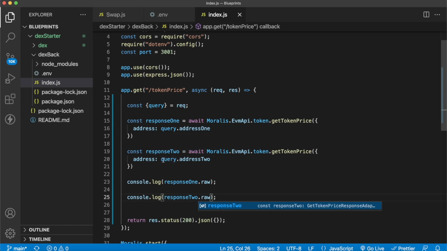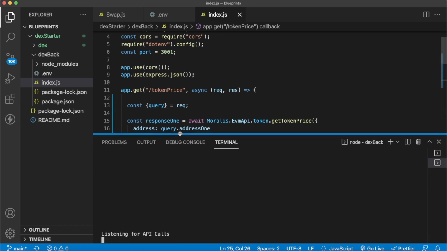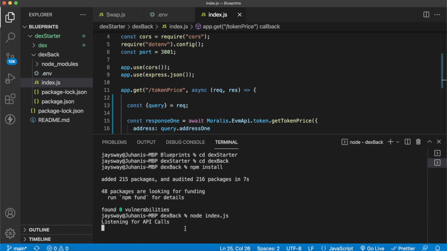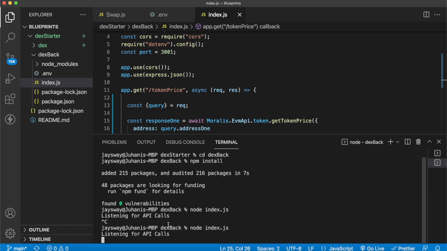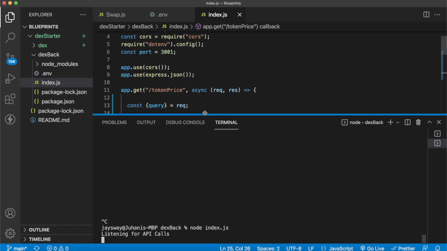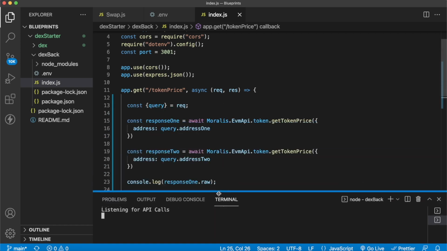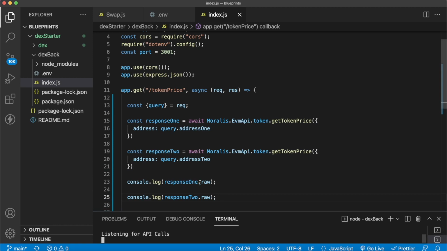And now we have to go ahead and restart our server because we haven't installed Nodemon. Let's go ahead and run Ctrl+C in our terminal and go ahead and run node index.js. And we're again listening to API calls. So now as we make a request to our port 3001 token price endpoint, passing 2 query parameters for address 1 and address 2, our terminal should show the response of the price of these 2 assets. So let's go test this out.